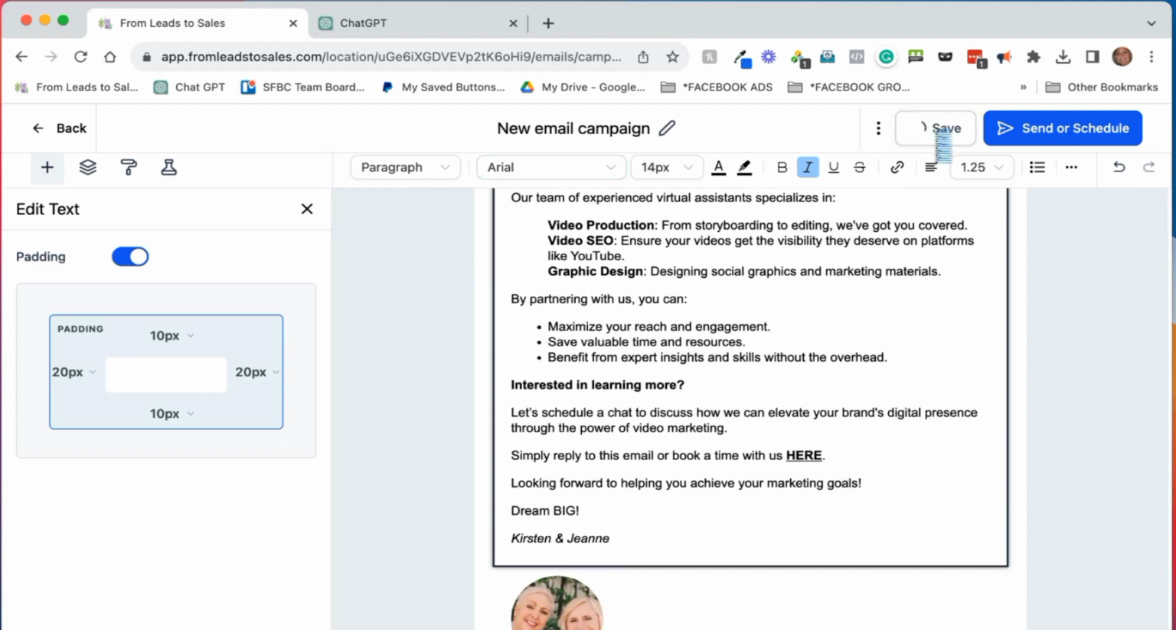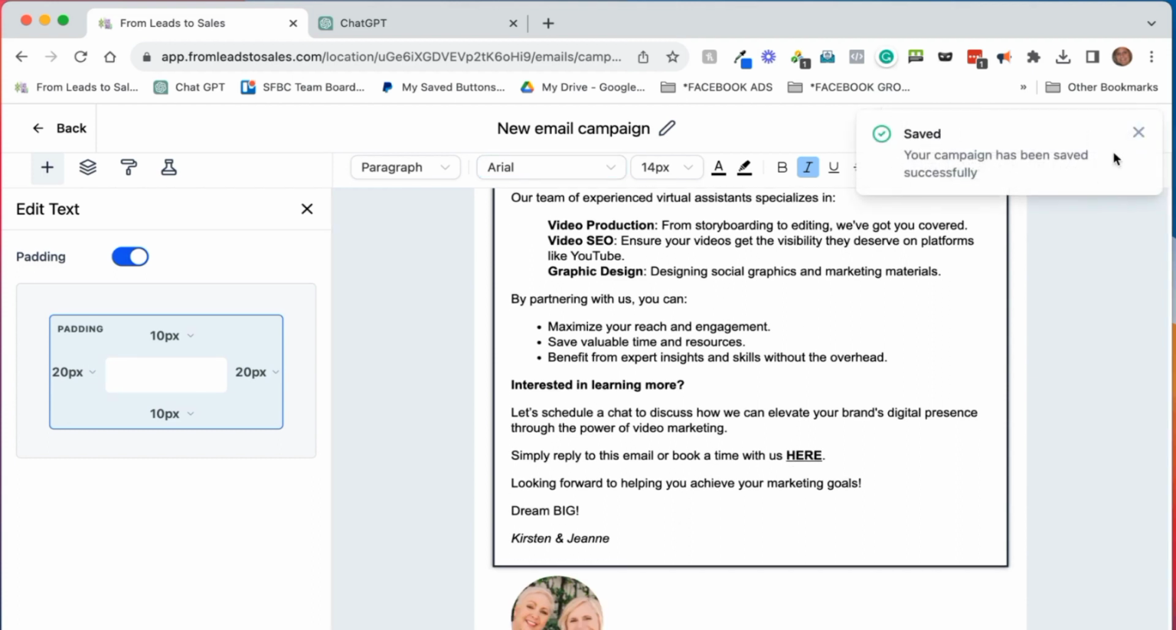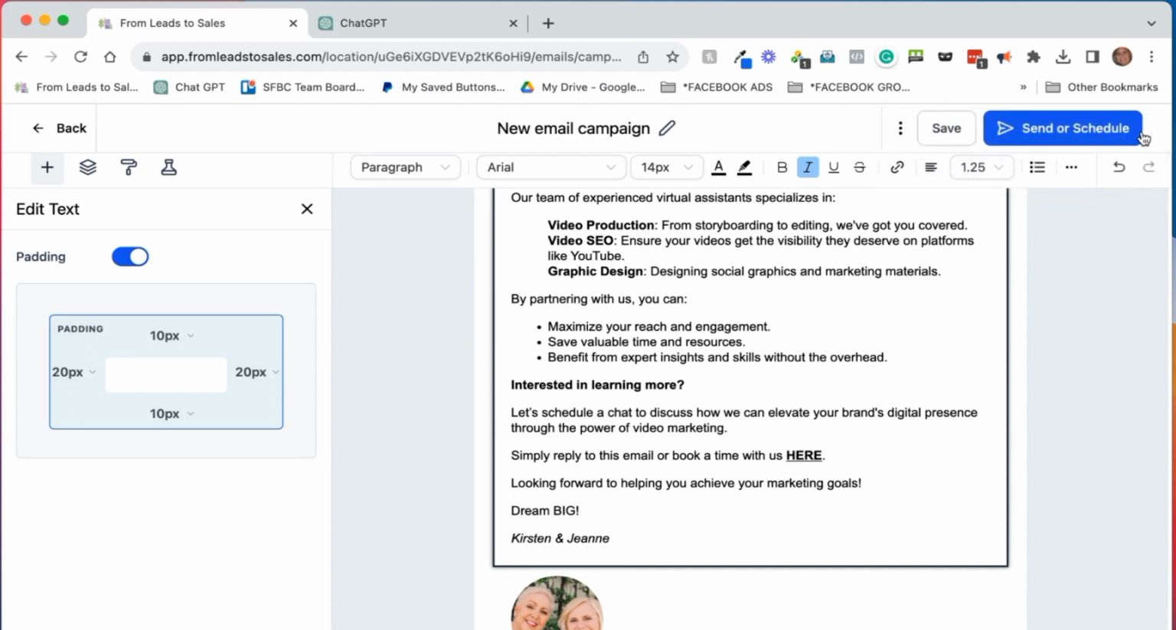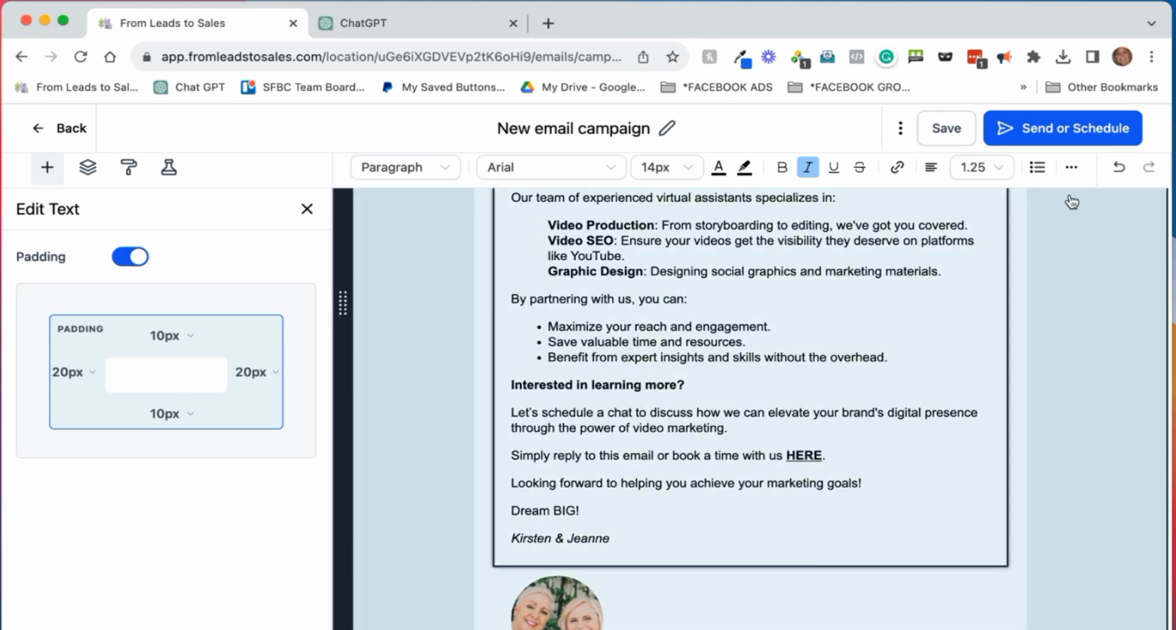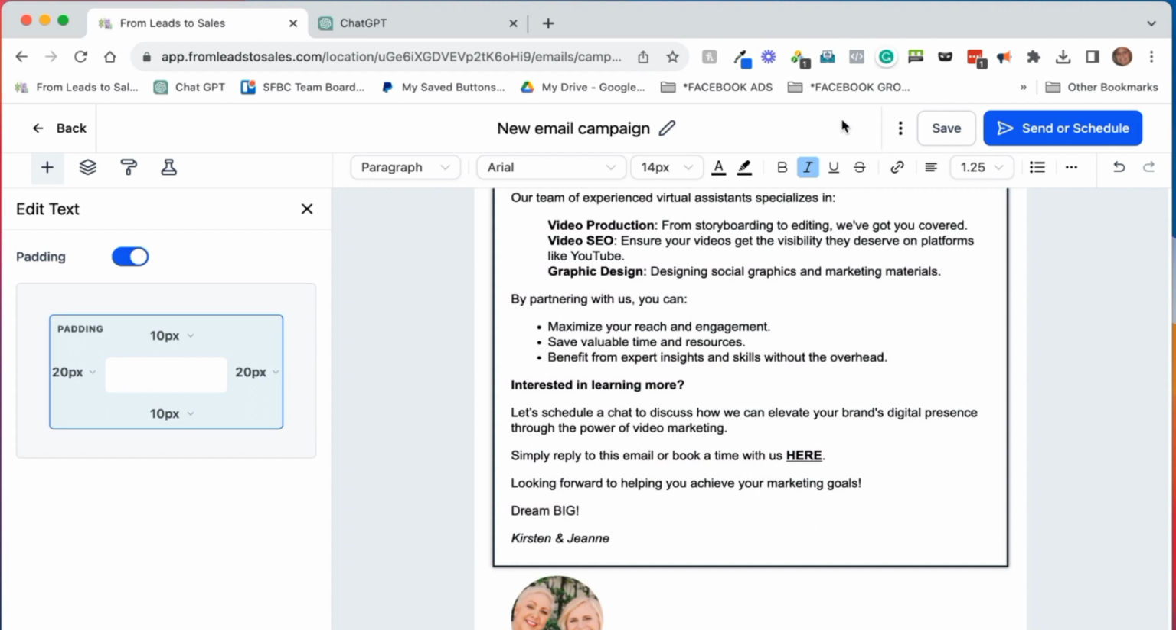And so we'll save. And we already have this set up actually with an unsubscribe button that's automatically added, and actually the name of our company and the address and those things that are requirements to have on all emails that go out.